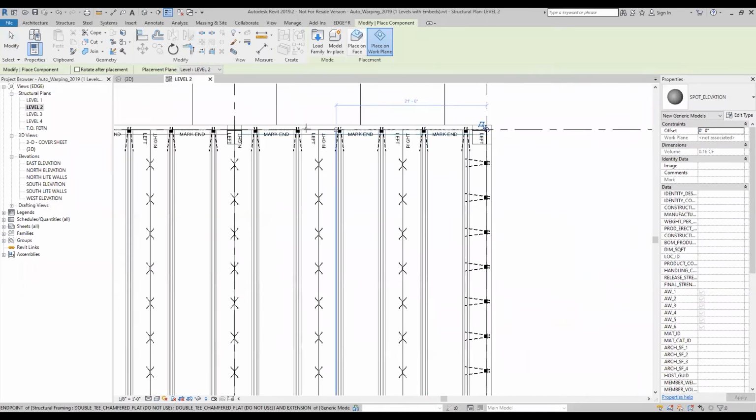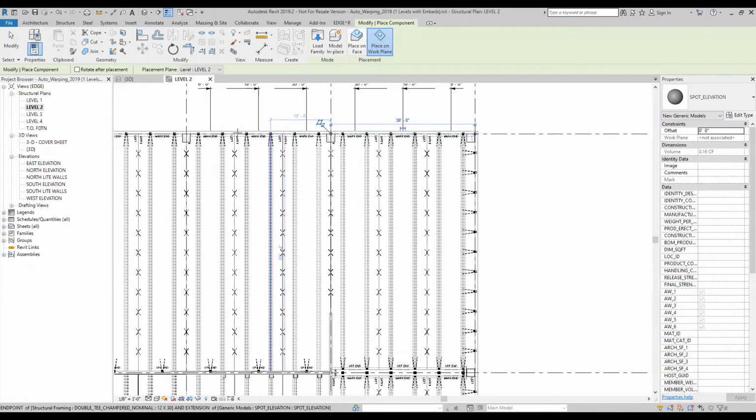A spot elevation instance must be placed at each change in elevation and at every corner of the structure for each applicable work plane.